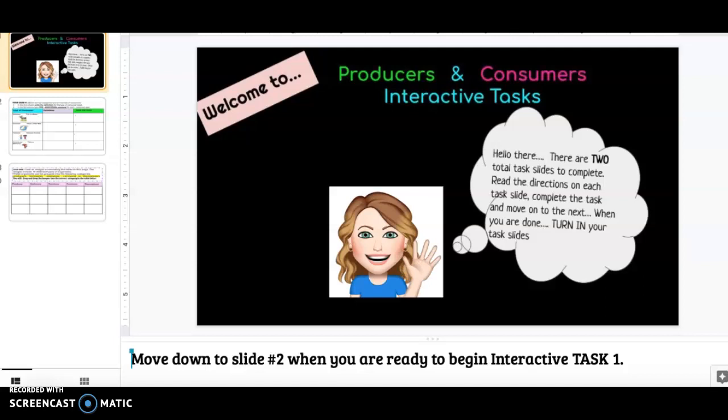Hello there. There are 2 total task slides to complete. Read the directions on each task slide. Complete the task and move on to the next. When you are done, turn in your task slides. Move down to slide number 2 when you are ready to begin interactive task 1.